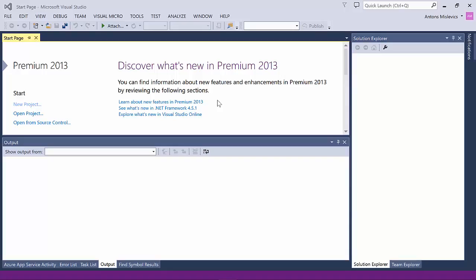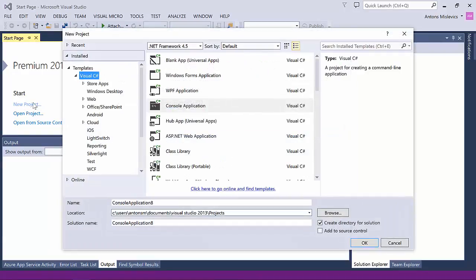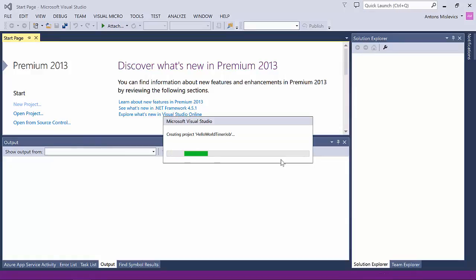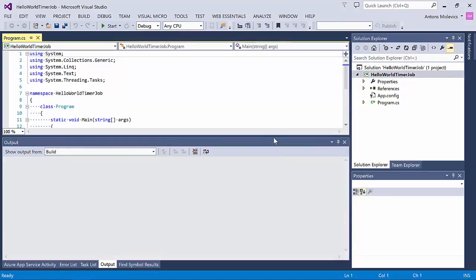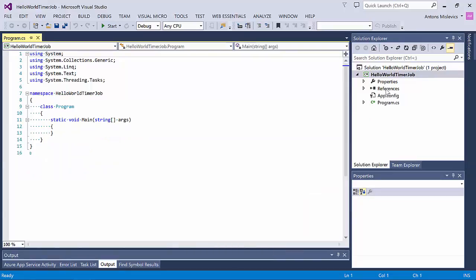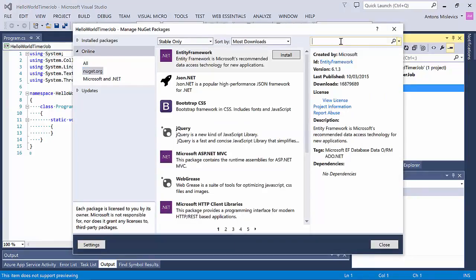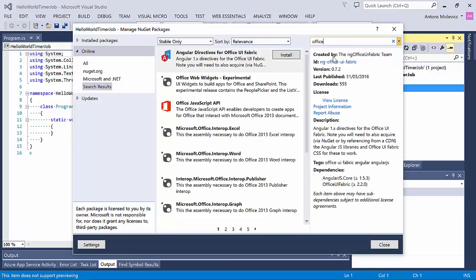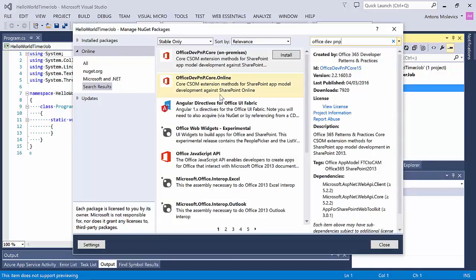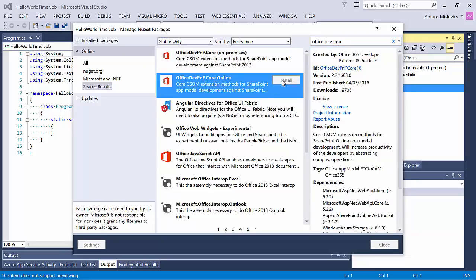Here we are in the Visual Studio environment, and I'll go and create a new project. Let's select console application and type the name Hello World Timer Job. The first thing we should do is add a reference to the Office Dev PnP NuGet package. Let's go to Add References, search for Office Dev PnP. And here you have two versions, one for on-premises and one for SharePoint Online. Let's pick the one for SharePoint Online.